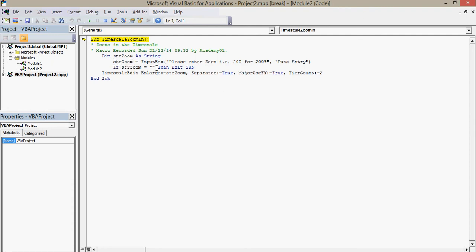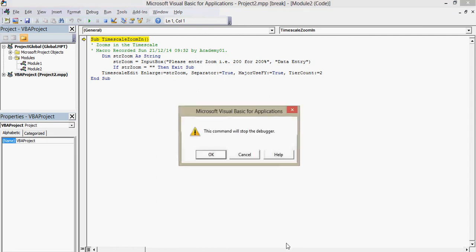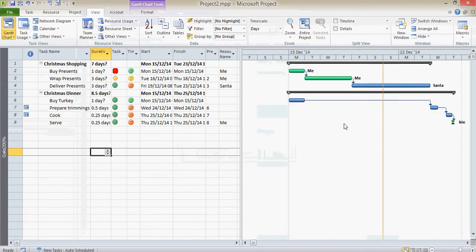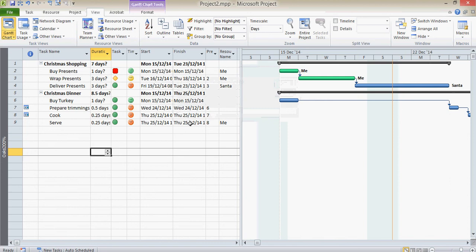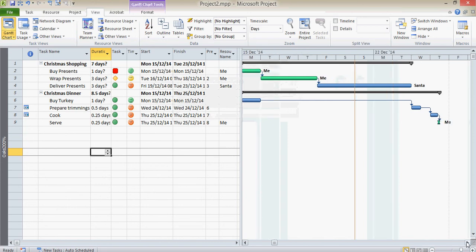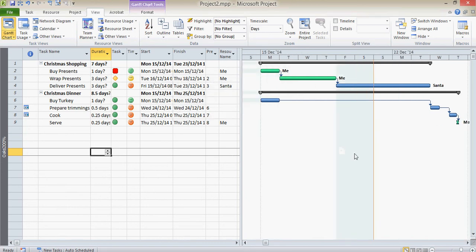If string zoom is nothing, then exit the subroutine. Otherwise, do these settings here, which is timescale edit, and the enlargement of it equals the string zoom, and everything else is just the default settings. So that's it for the macro, and if I just go back and run that again, so I've just added the macro there, click on that, and I'm going to say 300 this time, and you see how it just zooms in just a little bit, and that actually nicely fills the space I've got there.